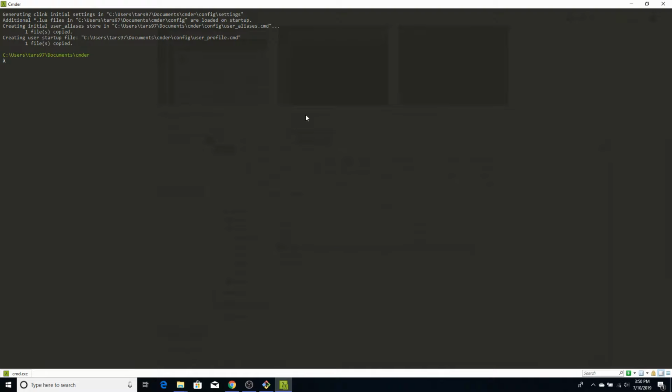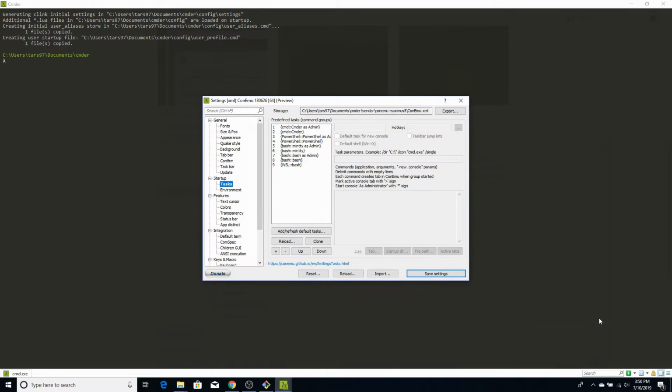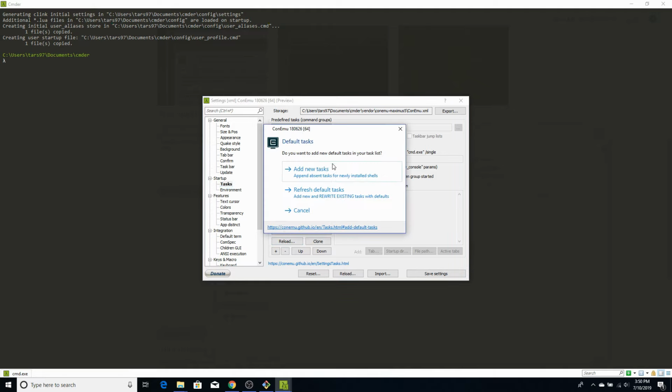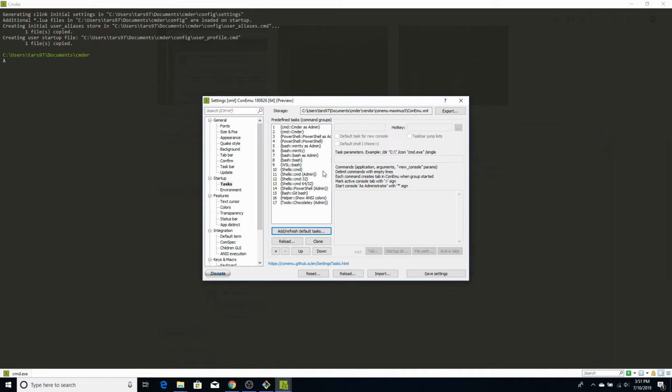Now, to link this up with Git Bash, all we're going to do is head over to this bottom right corner and click this little arrow next to the plus sign. Then we're going to go up here and select Setup Tasks. The first thing we want to do is press add/refresh default tasks. And we should just be able to press add new tasks here. Now you should see that there are some more shells listed here. And one of them should be Git Bash. We're going to go ahead and press Save Settings.